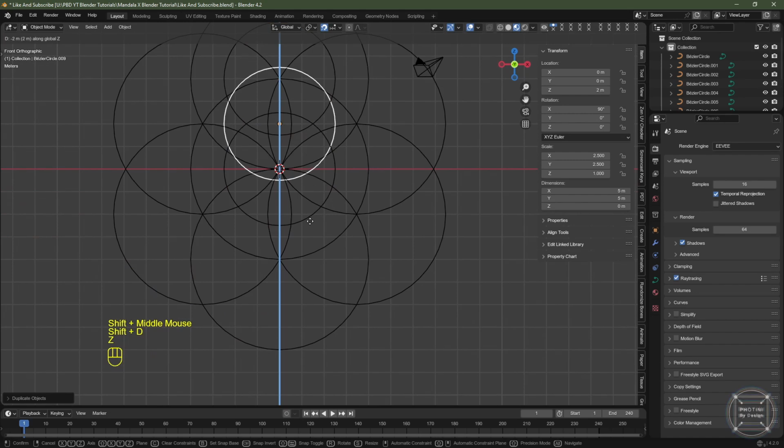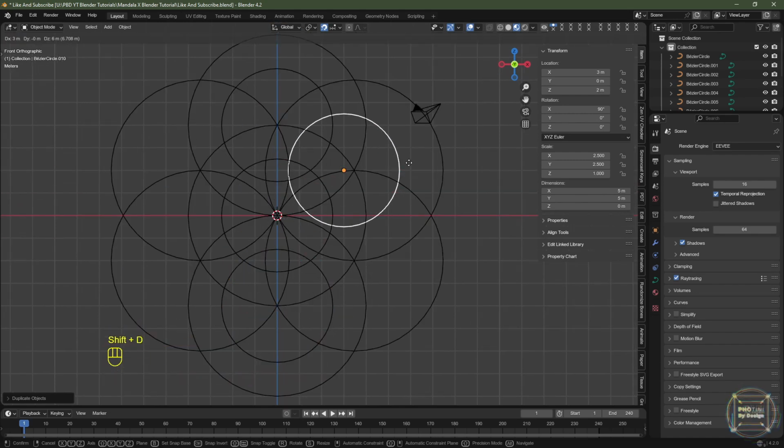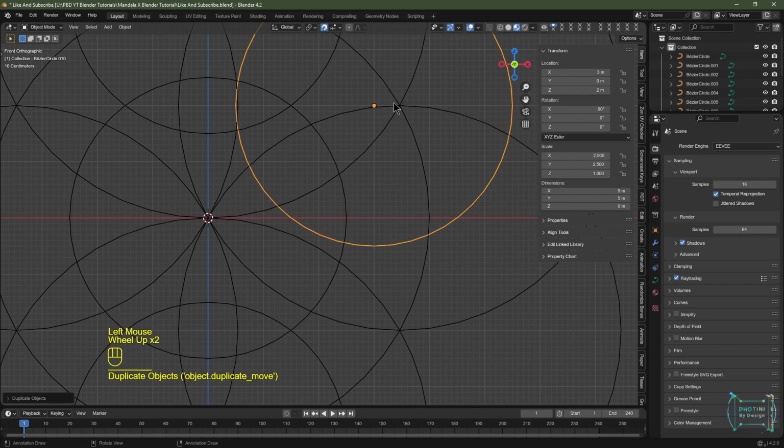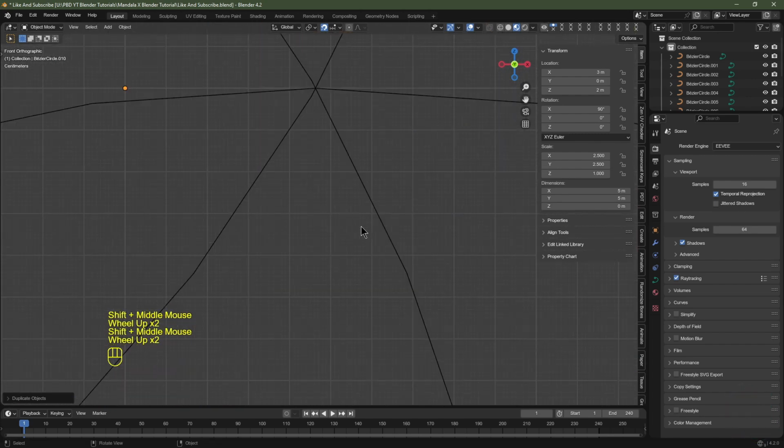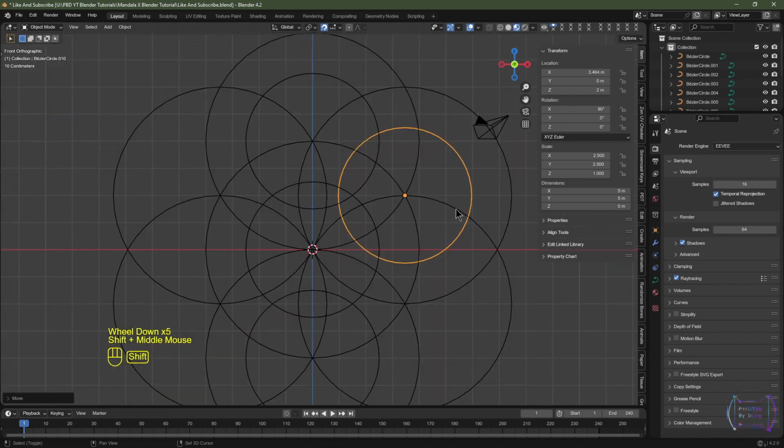Shift D, Z, snap it to the grid till it intersects here. I'll then hit Shift D, and I'm going to snap it to the grid to there. And I want this origin point to snap to this point here. So I'm just going to zoom in. I'm going to hit G, X, and snap it to the grid until it intersects. You might need to hit Shift to snap in finer increments. Excellent.